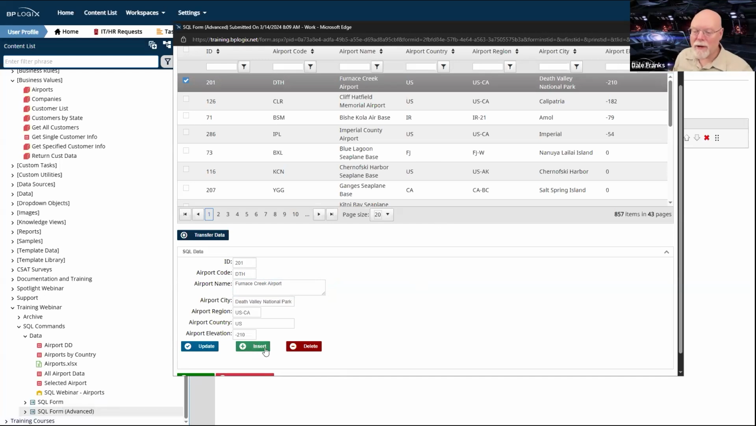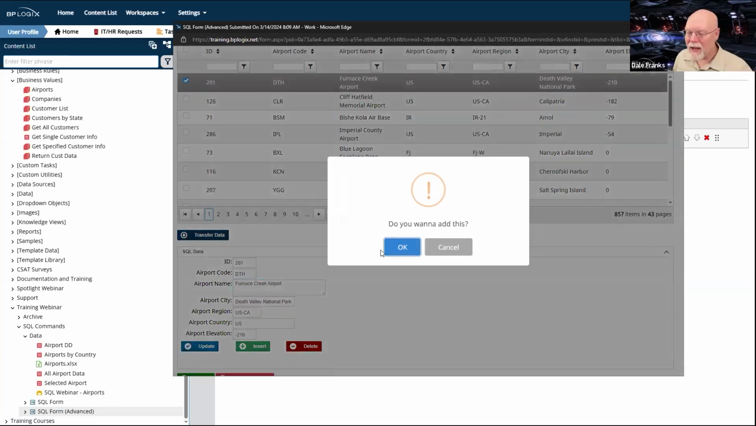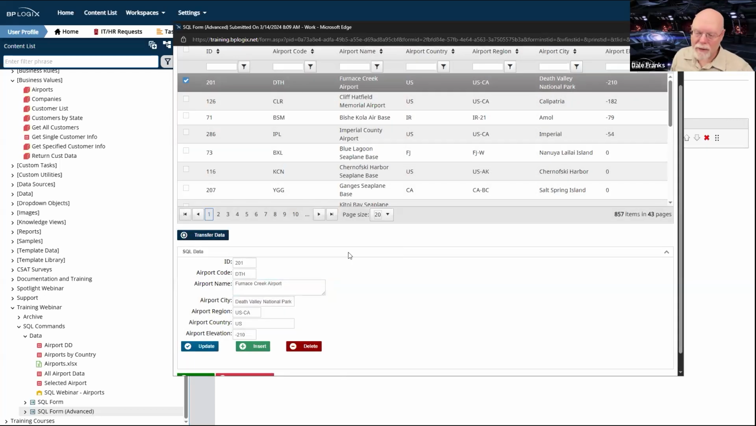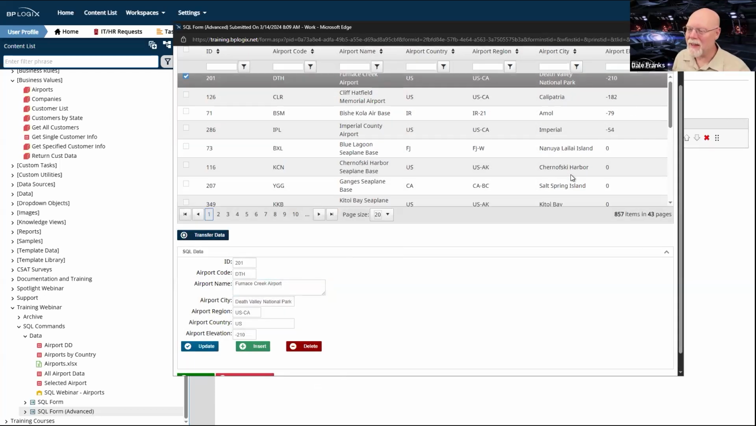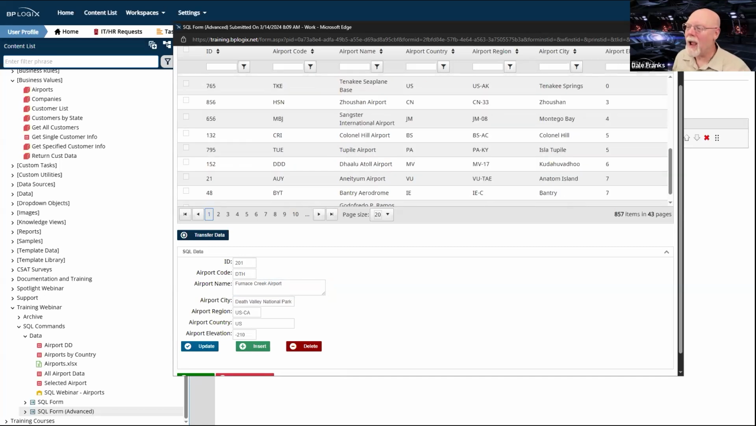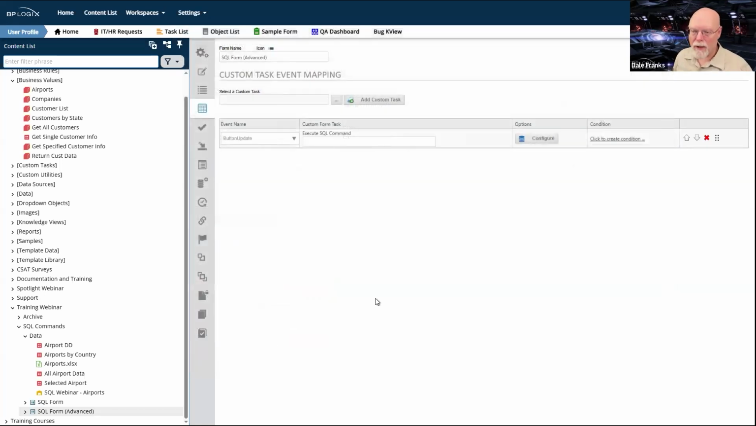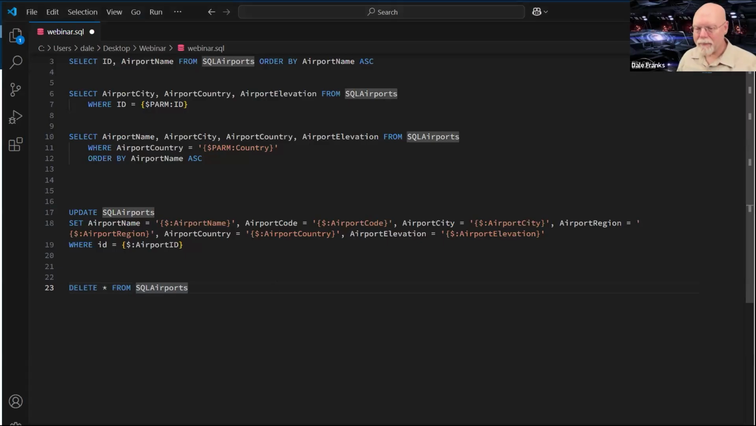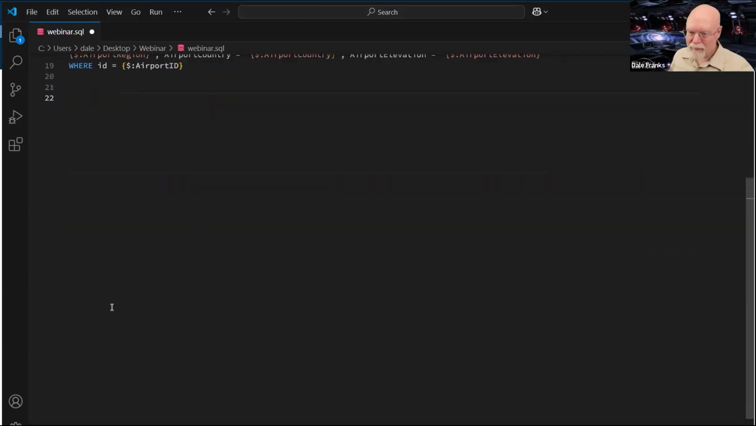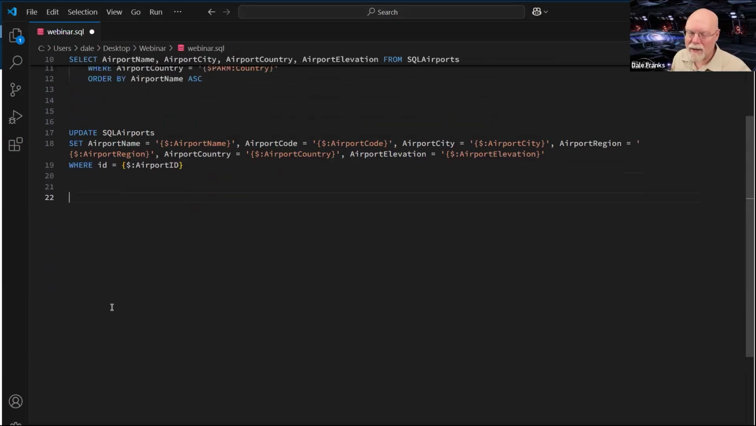So let's move on to something that isn't potentially destructive. Oh, I don't have anything configured for that. So there's no reason to click that button, is there? So let's go back and close our form, and let's talk about the insert command. So the insert command is weird, and it has a weird syntax.